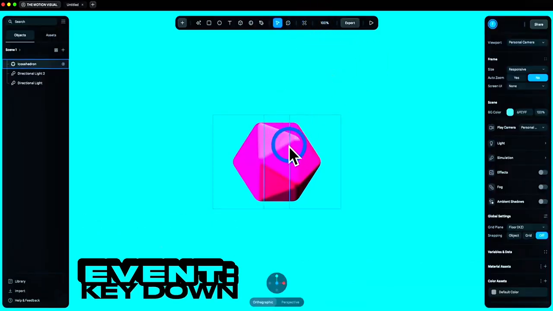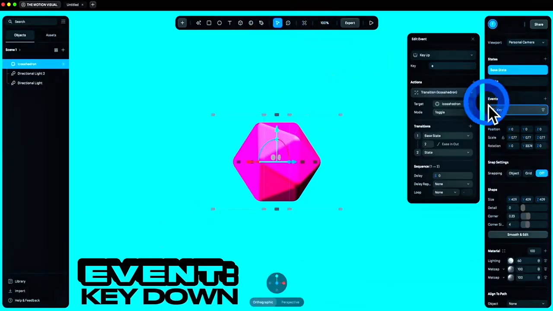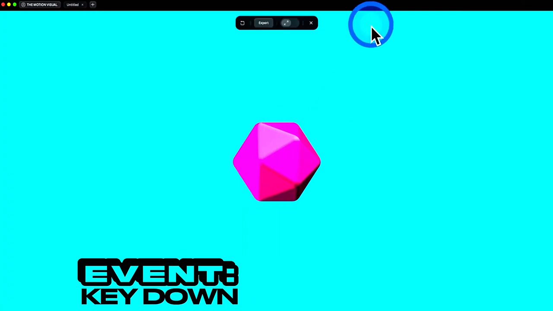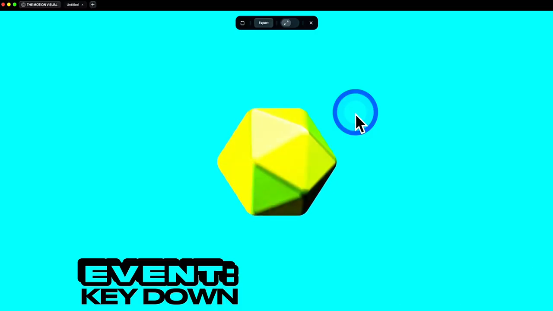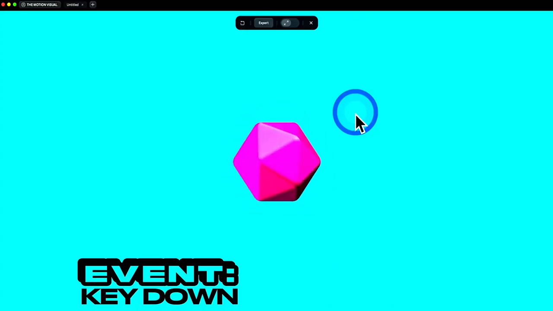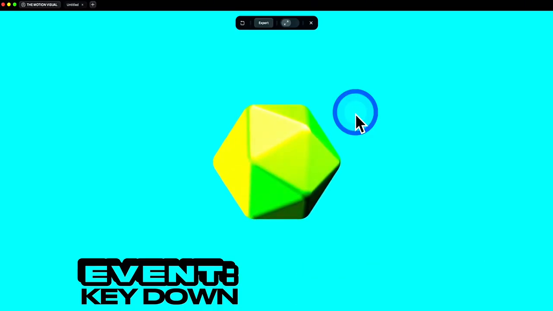Key down, same thing, but the opposite. Again, all you have to do is click. You don't have to hold for a key down event. Set to A again. Click A. You don't have to be over the object, and your animation will start. Click A again, and then your animation will start. Each time you click the A key, or any key you select, your animation will start and go back.